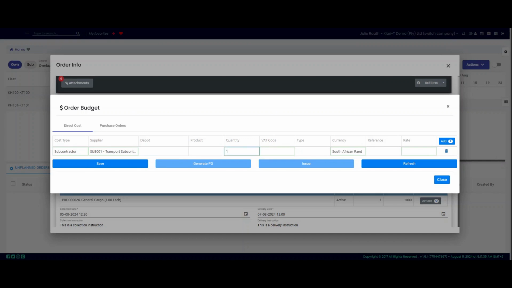Enter the quantity. Type in the VAT code or select it from the list. In the Type field, select Order. Press the Tab button until you reach the Rate field, and type in the rate. Click the Save button to commit the changes. Once saved, you can still change any fields or delete the line if needed.